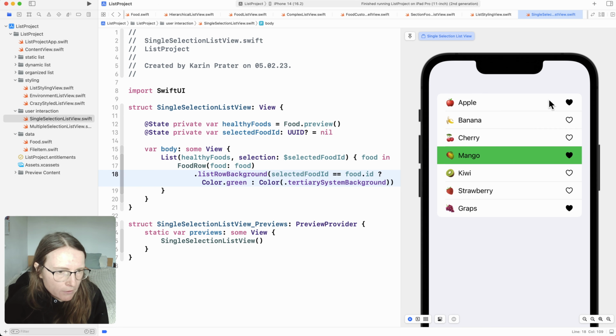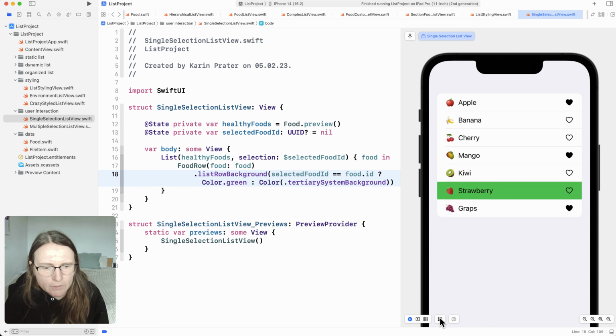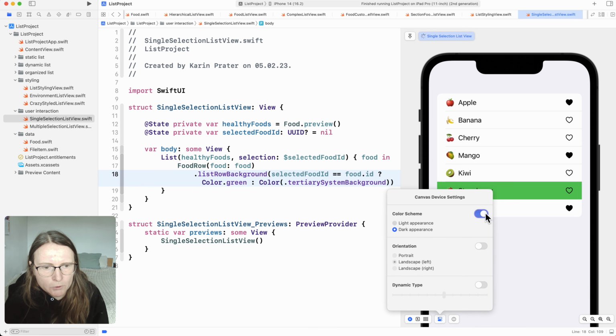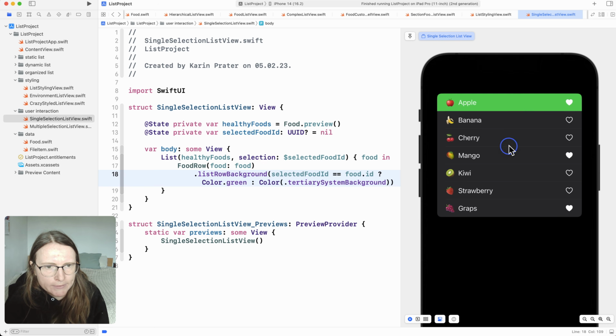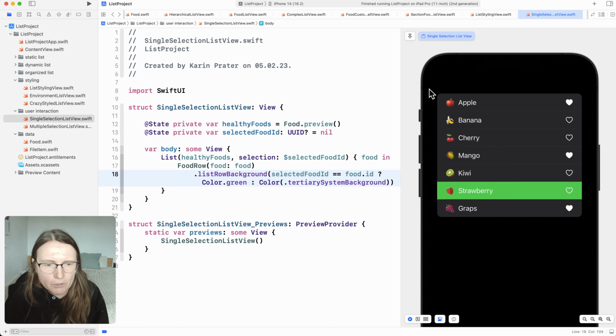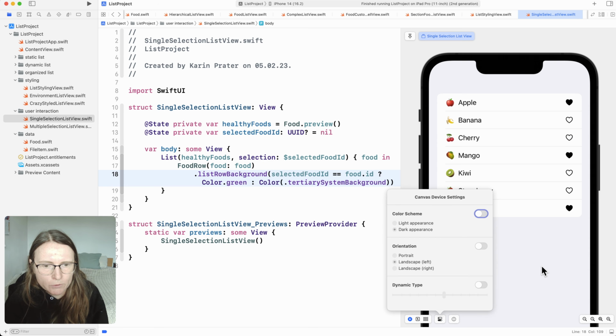The default color is still the same, and if you tap, it gets green. You can also toggle here dark mode. And you can still select, and it's the same background color. Okay, I go back to light mode.